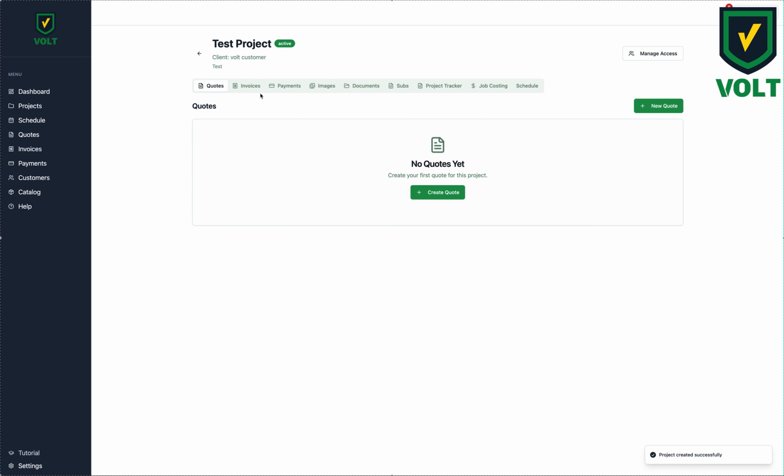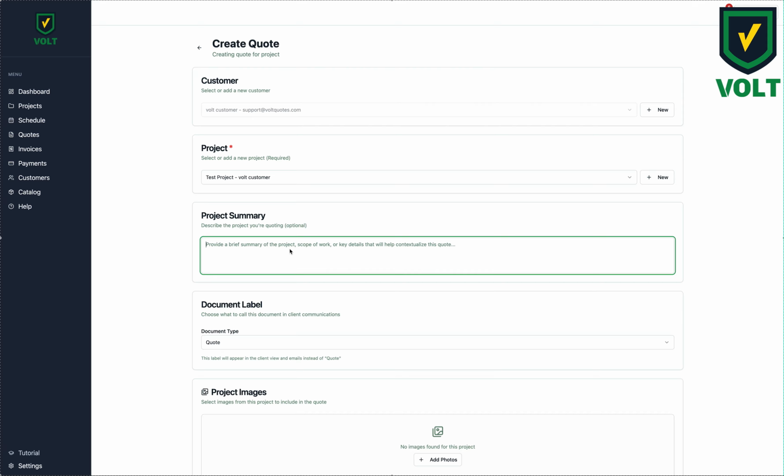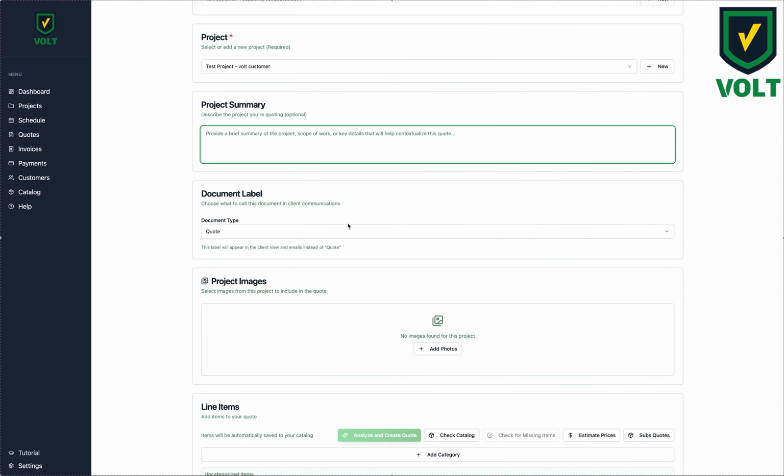We have it. So we're going to start with a quote. So here I am in the test project section, and I click on create quote. You can see we already have our customer, our project. You can type a project summary if you want. This is very useful if you want to make a quick quote with AI. You can write the project summary, and the AI will make a list of items that will be related to that project.